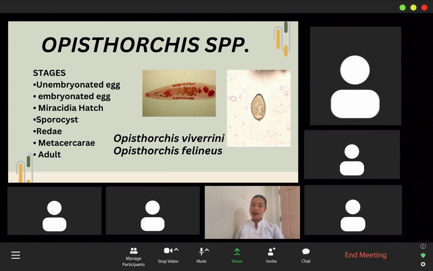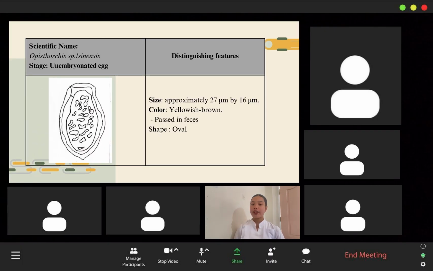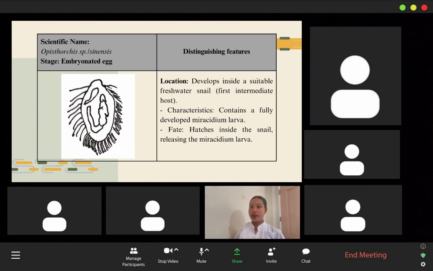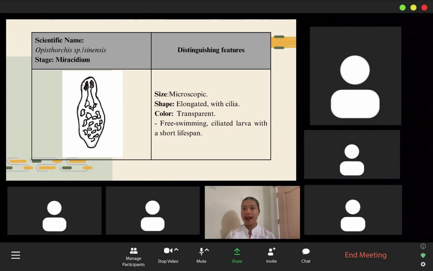Now, let's discuss the unembryonated egg stage of Opisthorchis species. The size is approximately 27 by 16. The color is yellowish brown, it passes in feces, and the shape is oval. Next is the embryonated egg stage. This develops inside a suitable freshwater snail, which is called the first intermediate host. Ang characteristics niya ay nag-contain siya ng fully developed miracidium larva and nag-hatch siya inside the snail, releasing ng miracidium larva.